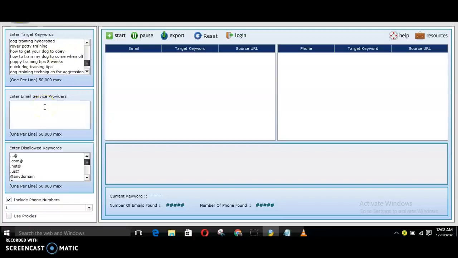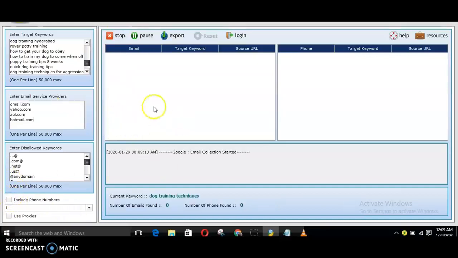Delete. Put in gmail.com, yahoo.com, aol.com, and hotmail.com. So guys, just click on start. You can include phone numbers, but I'm not going to include phone numbers here. So guys, just wait for a few seconds and you'll see that it will begin to generate.